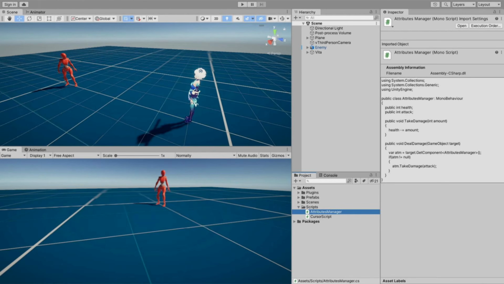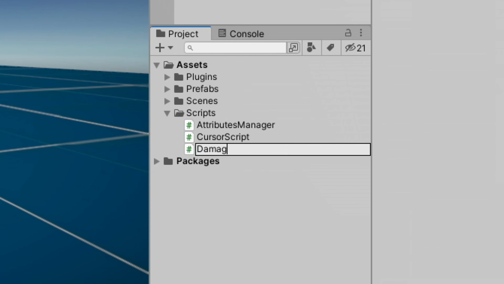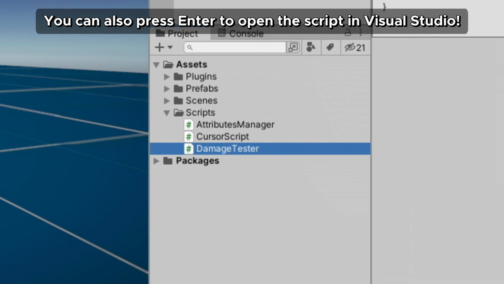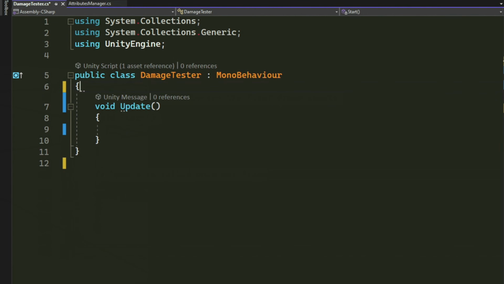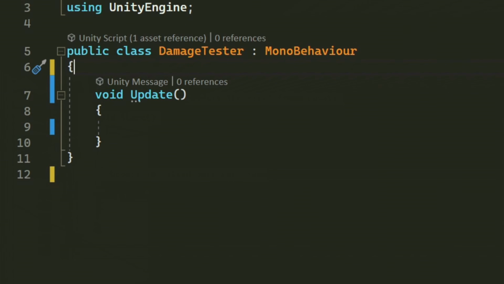Now, to test our Attributes Manager script, we need to create another script to have the player and the enemy attack each other. Let's call this new script Damage Tester, and double-click it to open it in Visual Studio. This time, let's erase everything inside the class except for the default update function. You may notice that this update function doesn't specify whether it's using the private or public keyword. By default, if a function doesn't specify its access modifier, it will automatically use the private keyword. But for the sake of consistency, let's just type in the private keyword.